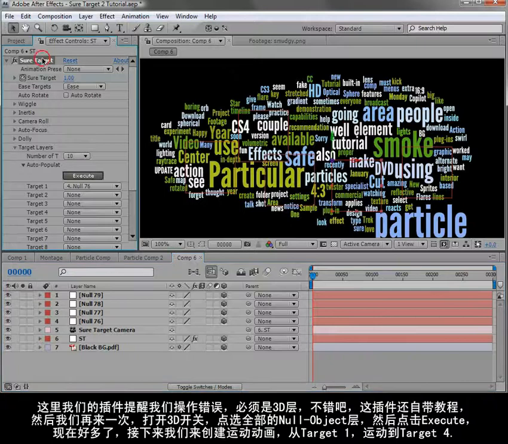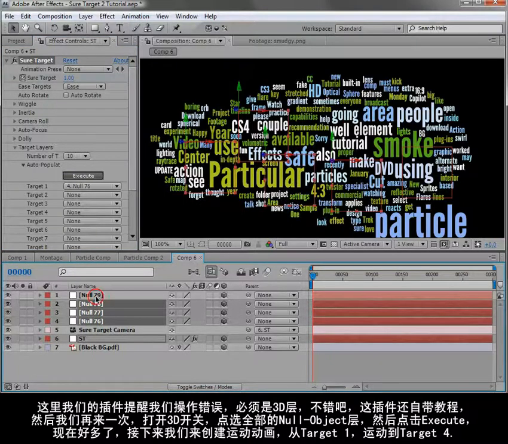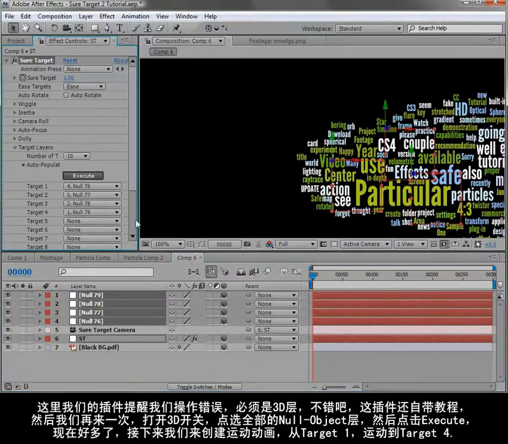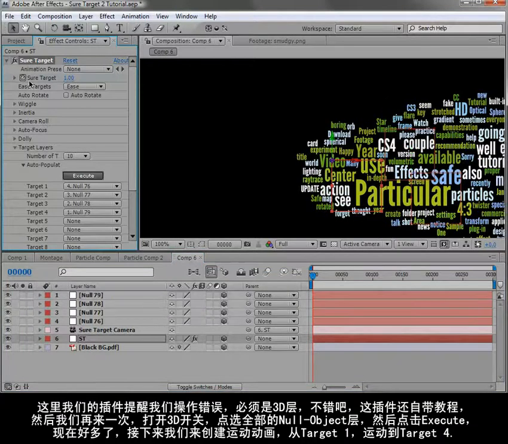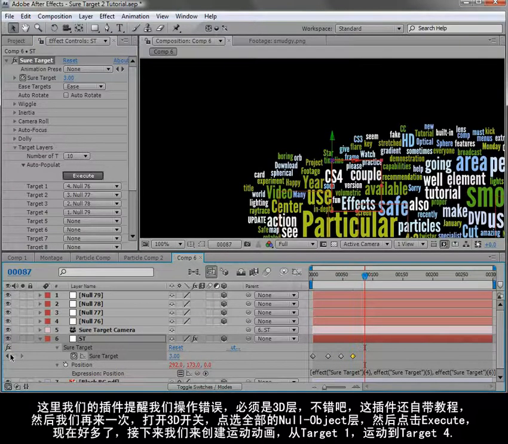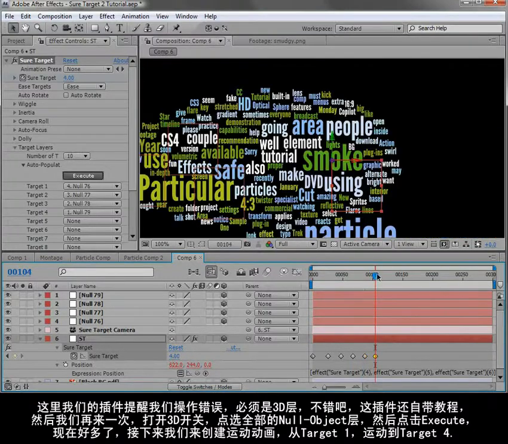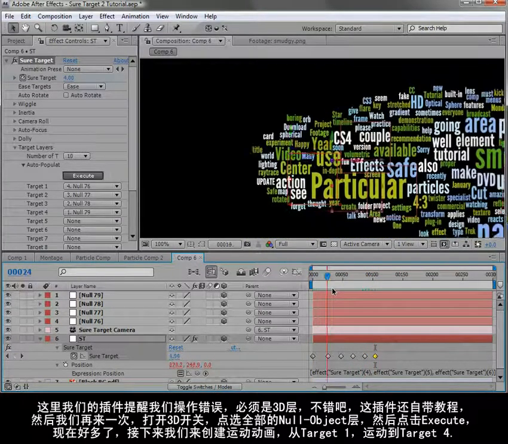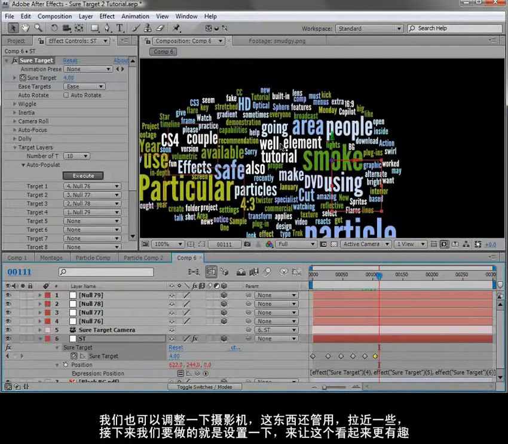So we'll turn these on. We'll make them 3D. Again, we'll hold Control, Execute. There we go. And we're going to animate the Sure Target from 1, move forward to 2, and then we'll pause for a moment. We'll move forward to 3, we'll pause for a moment, and then we'll move forward to 4. So here we are, just kind of flying through.